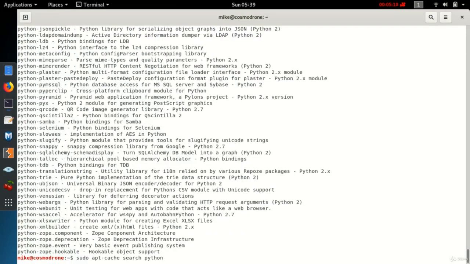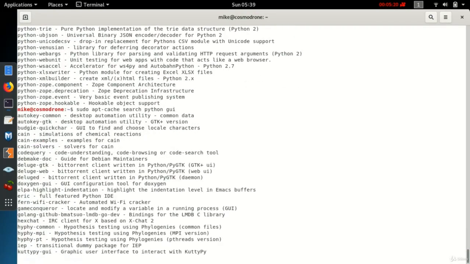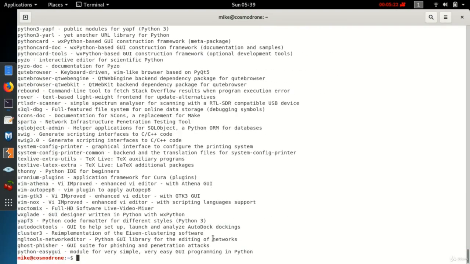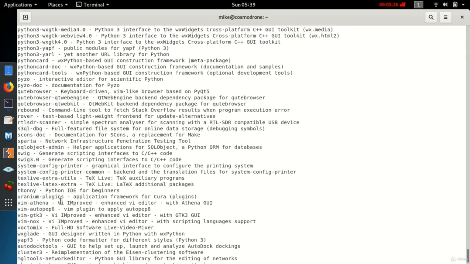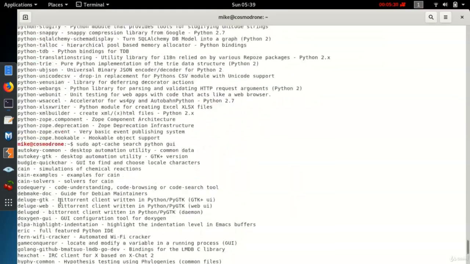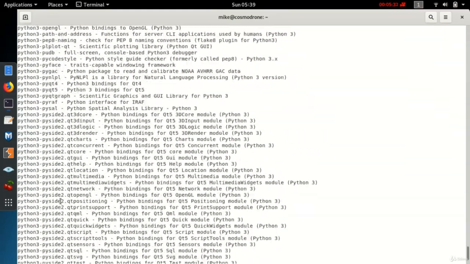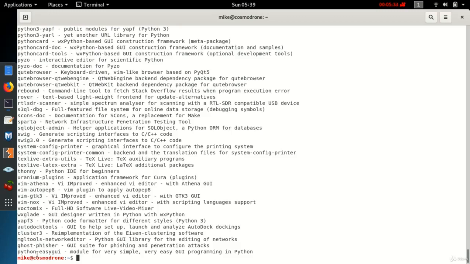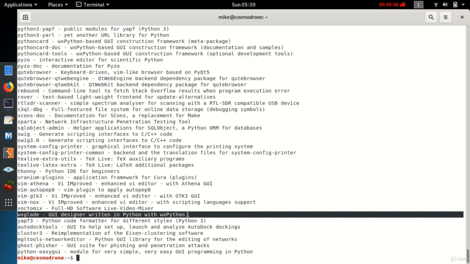You know what? I can search Python. Why don't I search Python GUI? Because I want to get something. I want to be a little bit more specific. Python GUIs. Here we go. I want to install this piece of software right here, wxGlade, a GUI designer written in Python with wxPython.